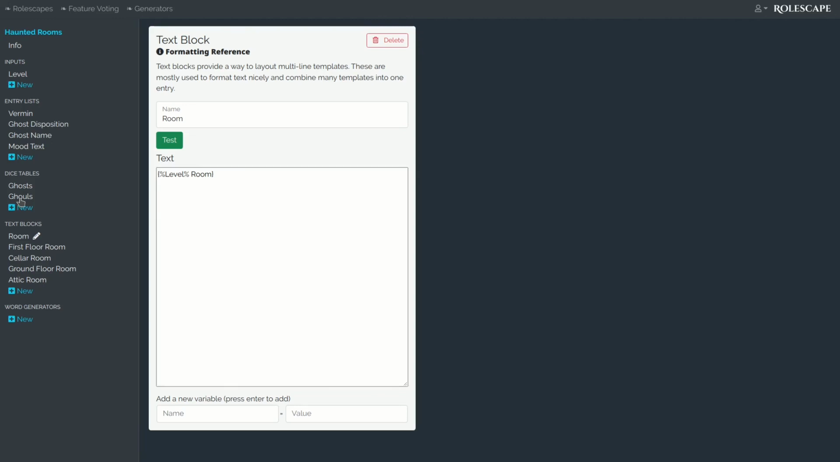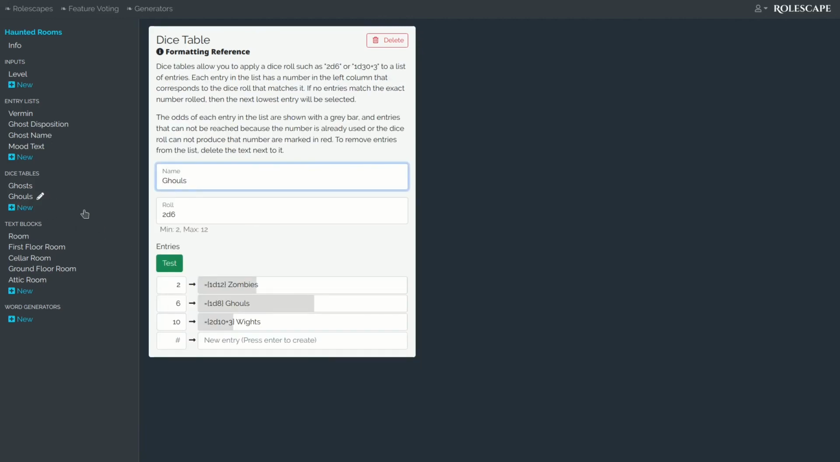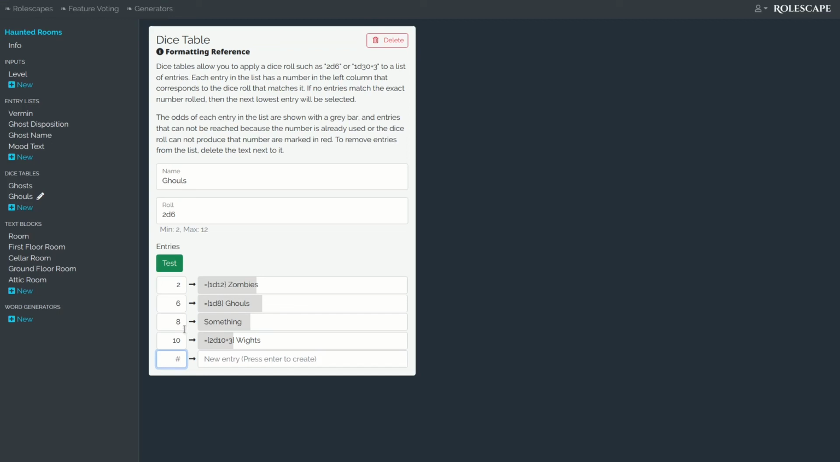One quick other little thing, dice tables, how to enter them. You don't have to enter them in order. So if I want to enter something in between, say, ghouls and wights here, I could put 8, and then I could put something right here, and it will appear between the two. Additionally, if I change this so that one of my entries is not able to be generated, it will actually give me an error.